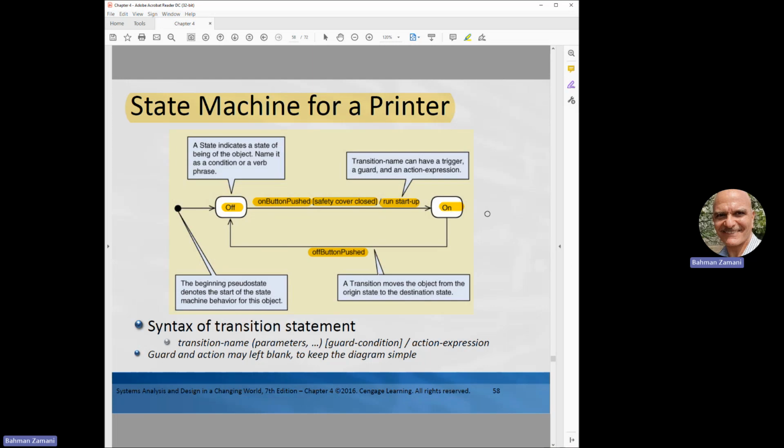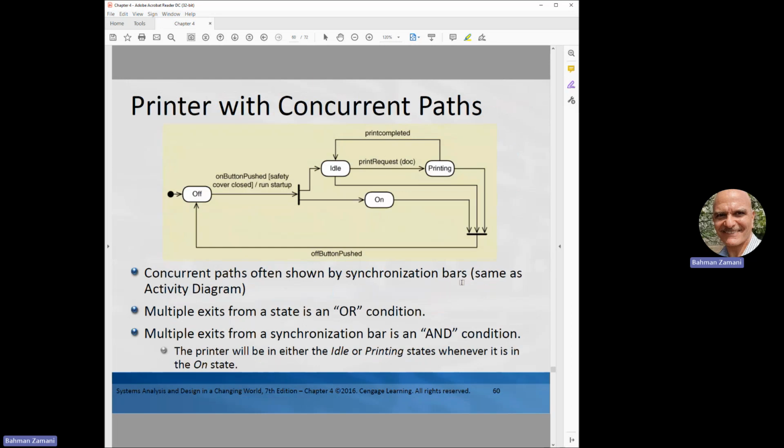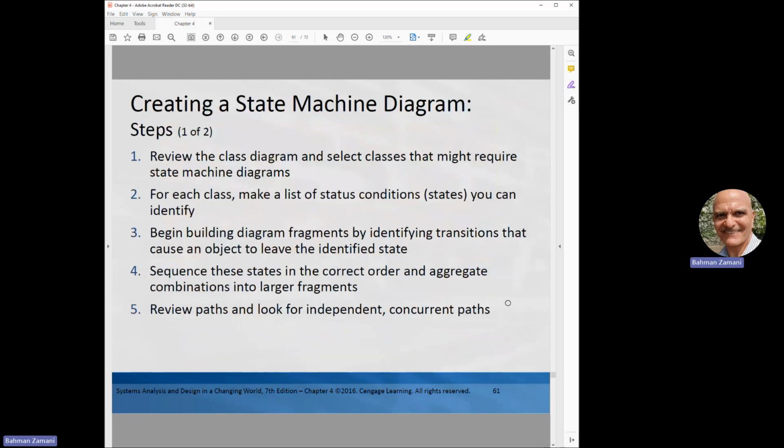If you look at a microwave, it can have several states: off, on, door open, door closed, timer on. So you just show different states of a microwave and what causes the microwave to move from one state to another state. So I wrap up my discussion here. I just ignore the other slides.